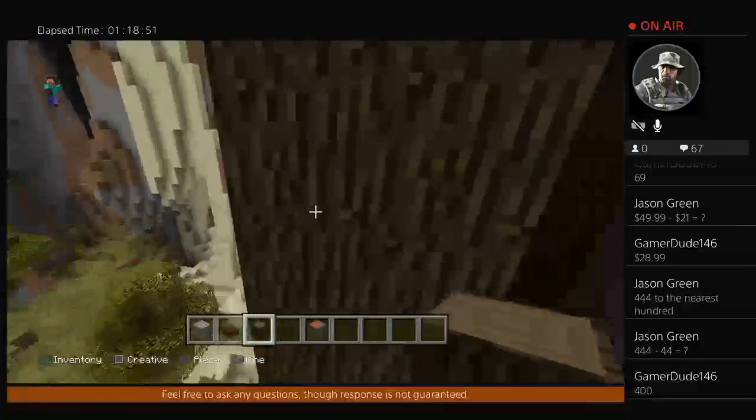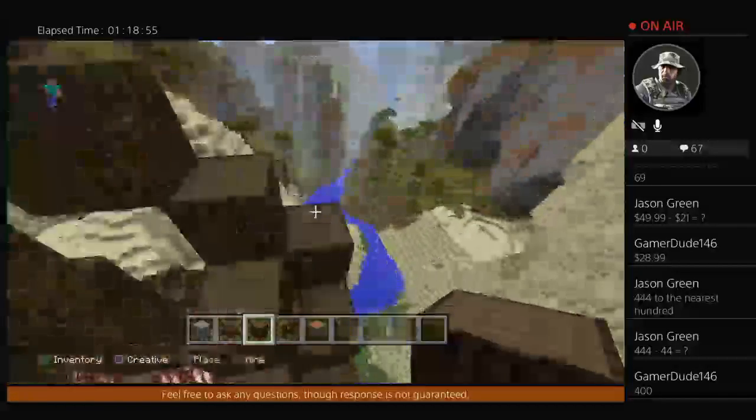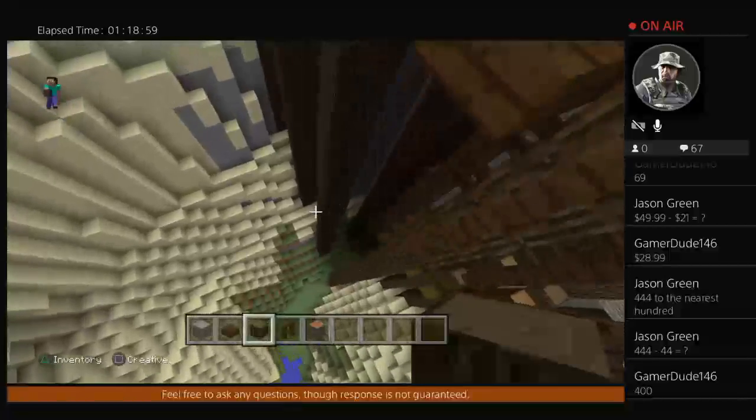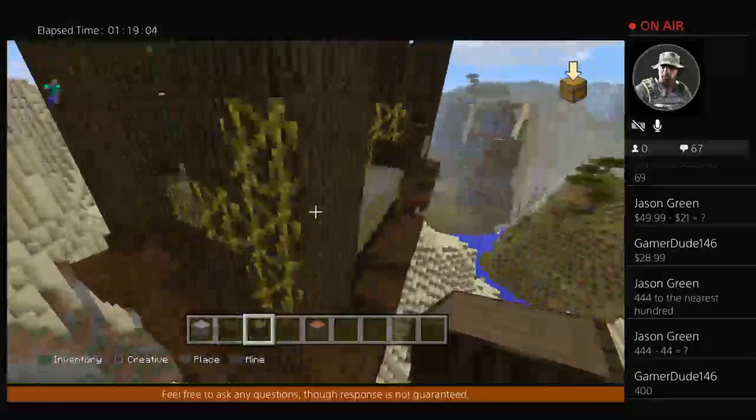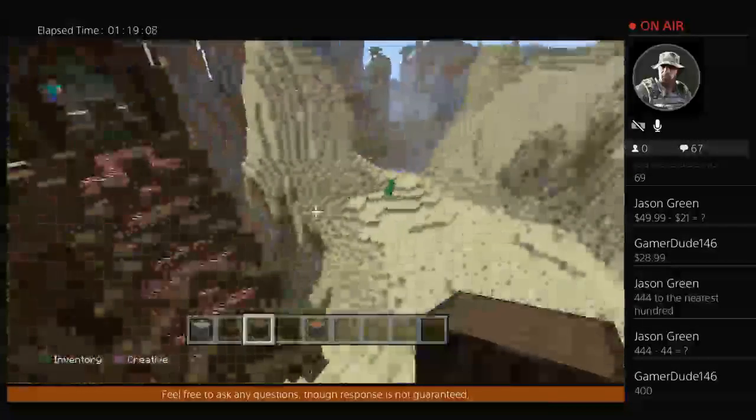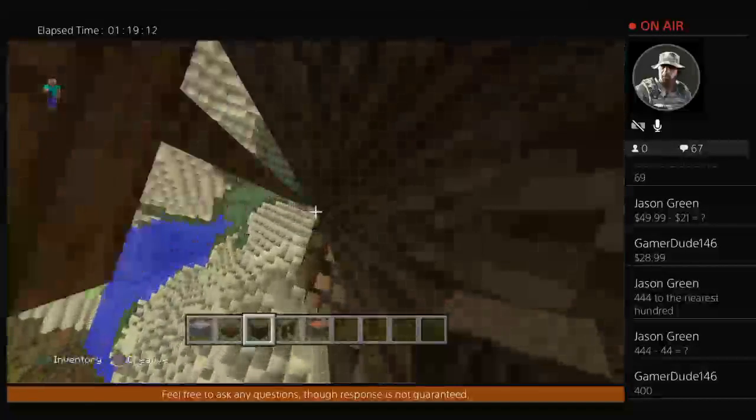Trying to figure out how to... What? Why is there still math? So this is a 2x2 pillar. How did I screw this up? Okay, so that means this one.